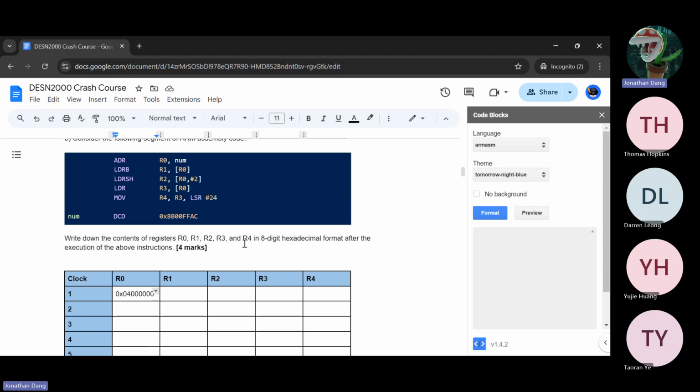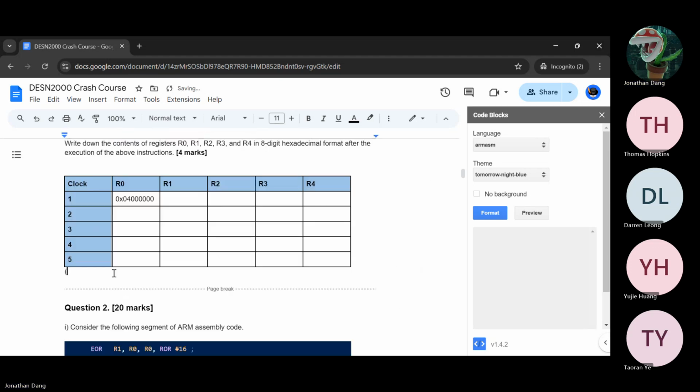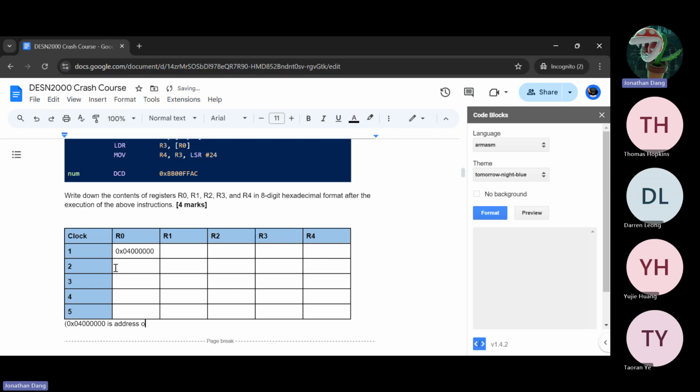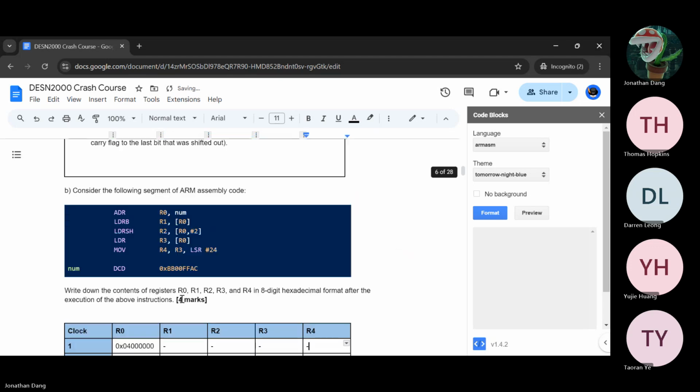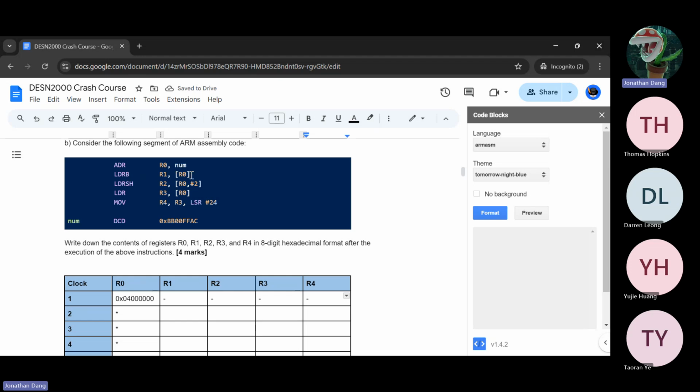Yep, so I'll just write a note down here. 0x04000000 is the address of label num. And then it'll just be the same for all of these. I'll just indicate these with an asterisk. And then now we load 1 byte from R0. So can anyone tell me if BB or AC will be loaded into R1?